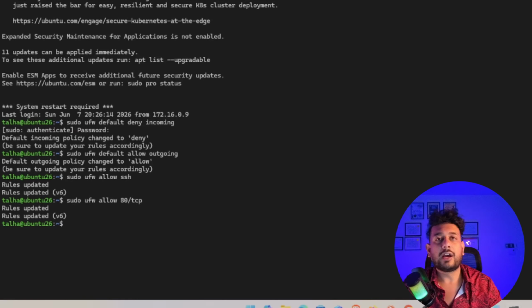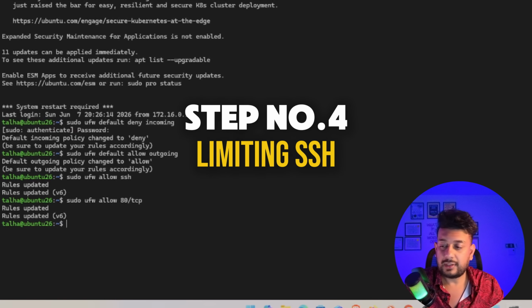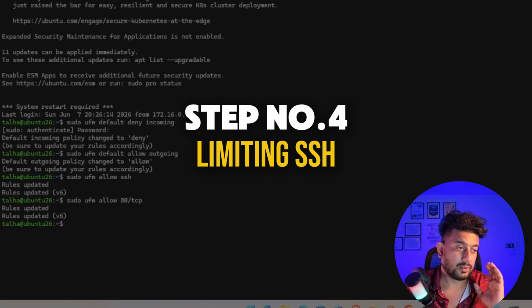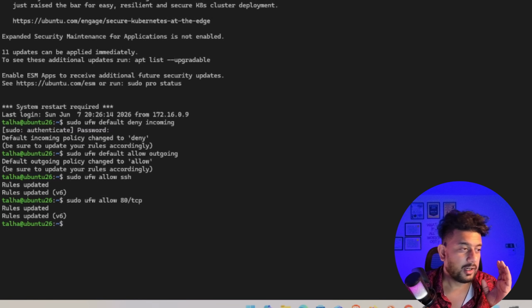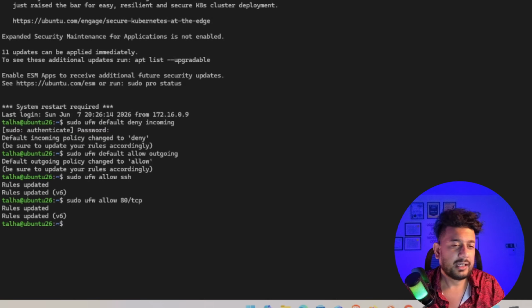Okay, and now we are jumping to step number 4, limiting SSH. So this is the powerful one. Rate limiting blocks IPs that attempt too many connections. That means if you set up this rule, it will allow only 6 connections per 30 seconds from a single IP address. So if this is set up, you have something like Fail2ban. No more than 6 tries.